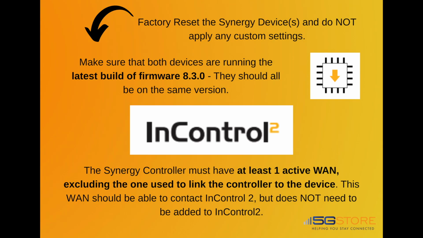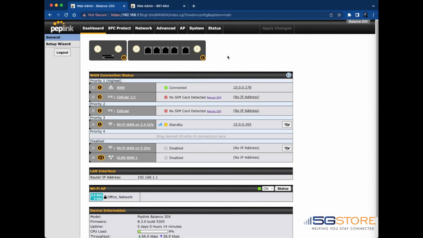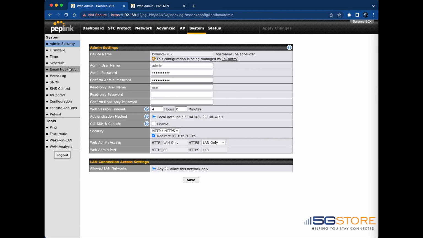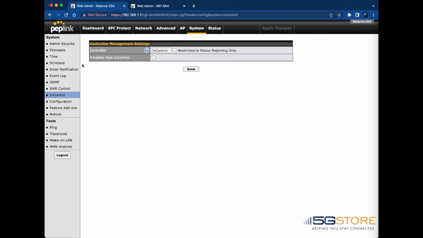Connect your computer to both the Synergy controller and device. I'm currently connected to my device, a MAX BR1 Mini, via Ethernet and a Balance 20X as the controller via Wi-Fi. Log into the web admin of each and go to System, InControl, and make sure the controller option is set to InControl.